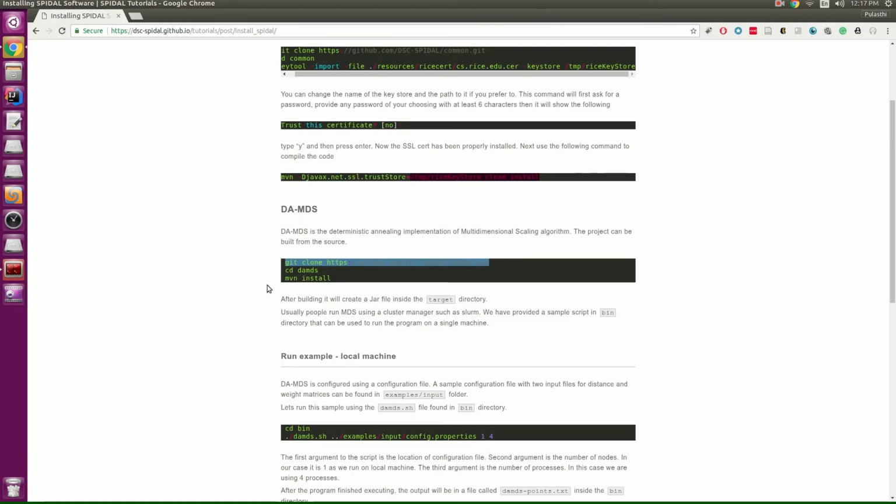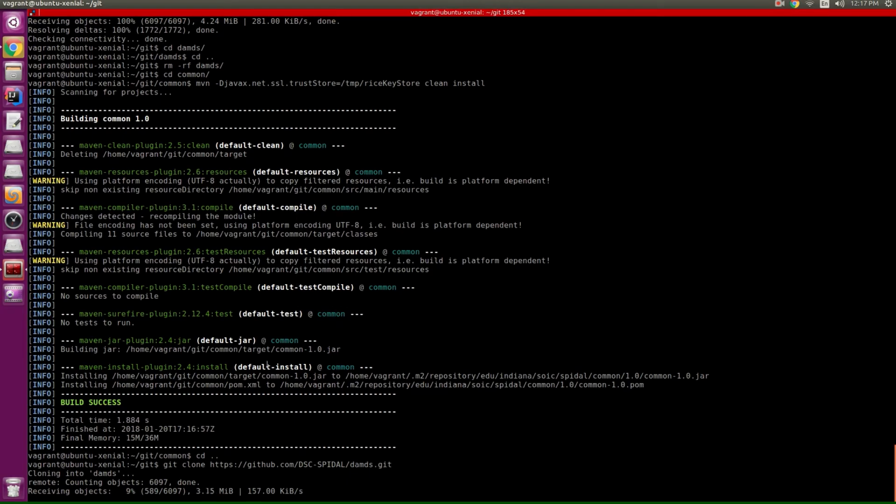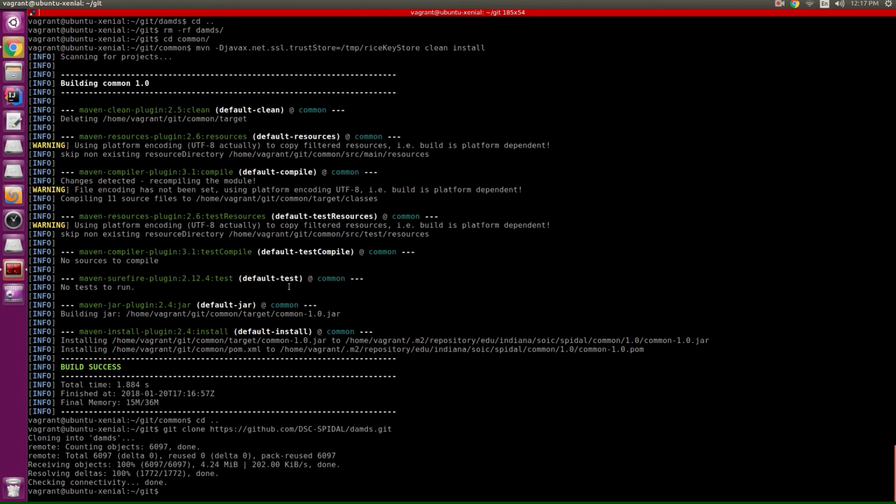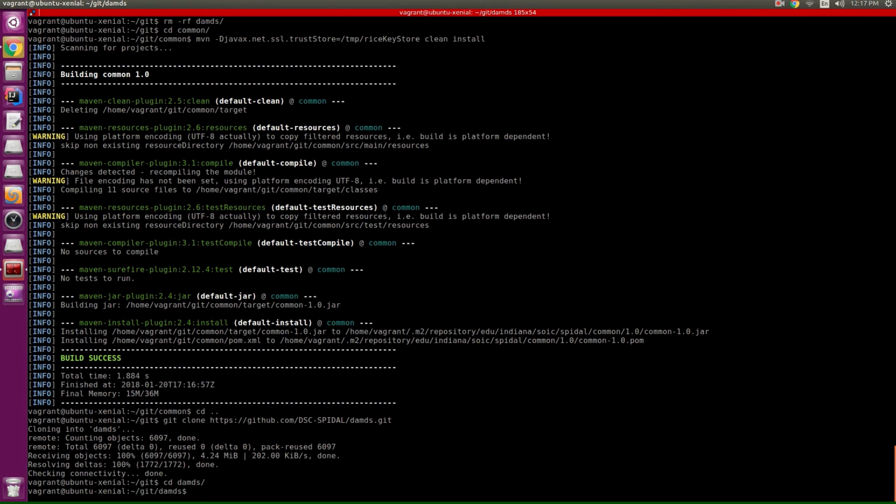DAMDS is a multidimensional scaling algorithm developed by SPIDAL libraries. This can be used to reduce dimensions of high dimensional data, as we will see in our examples. cd into the DAMDS library and execute mvn install.